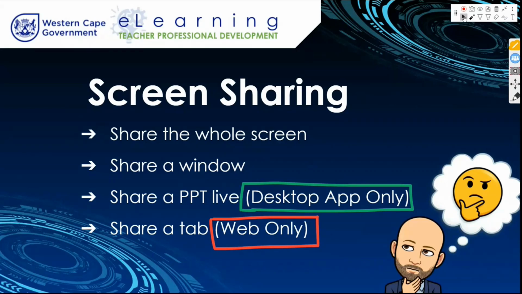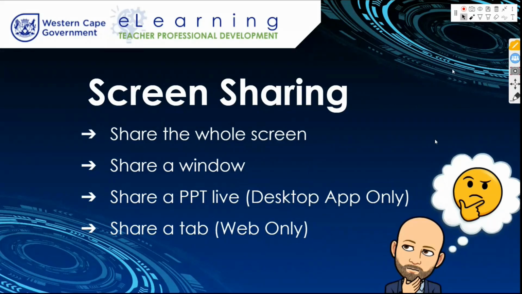Now, just out of curiosity, what kind of sharing do you think I'm using at this point in time? If you look at my screen, you can just type it in the chat. What do you think I'm using? Tab? Any other guesses? Whole screen?